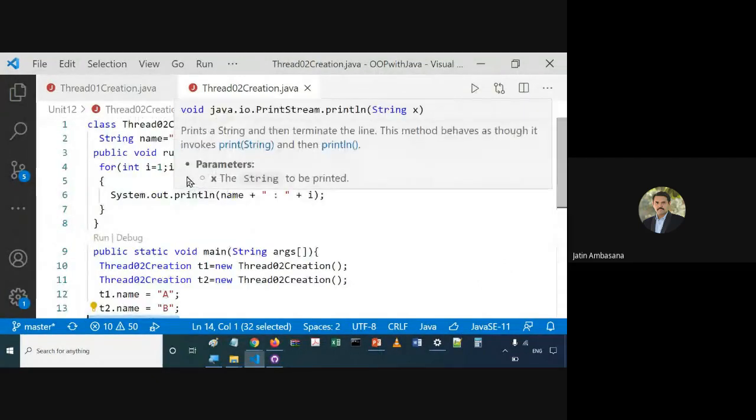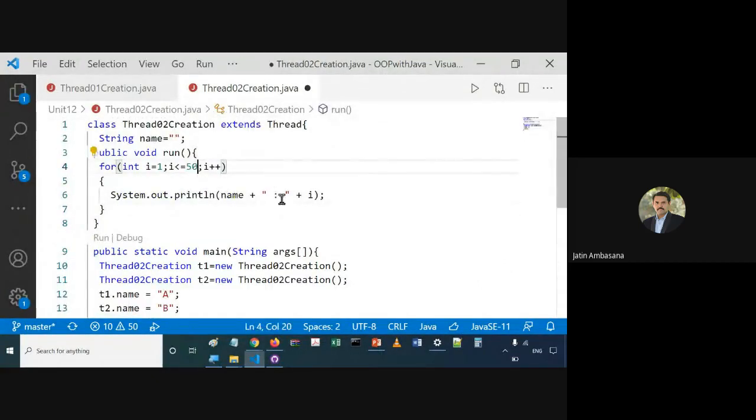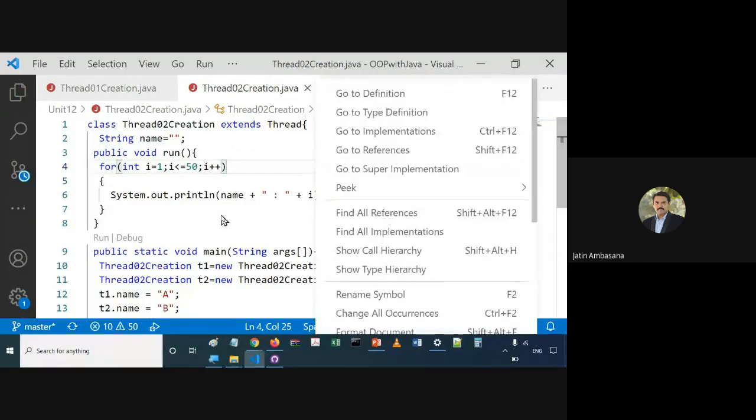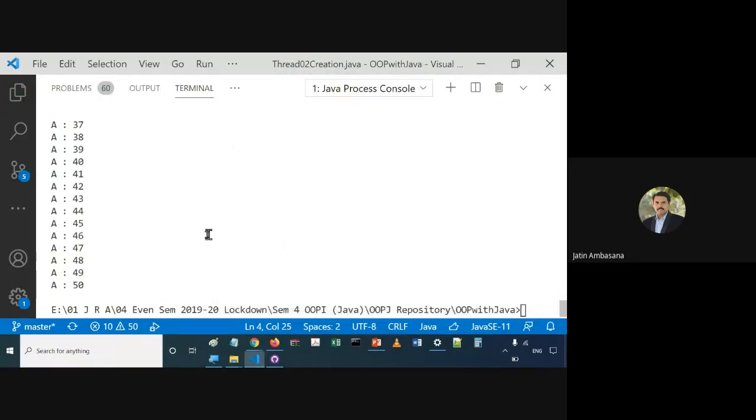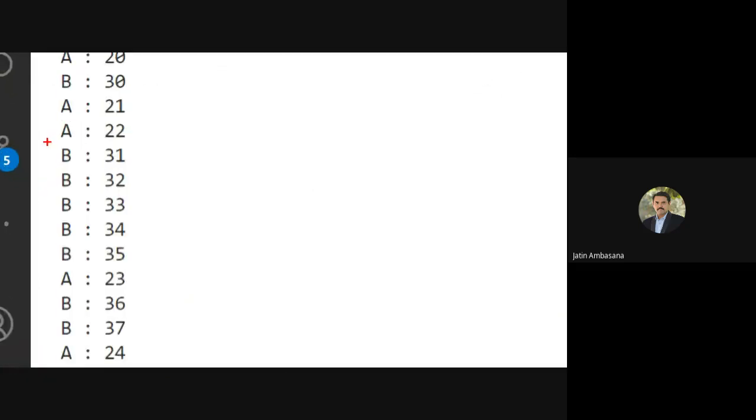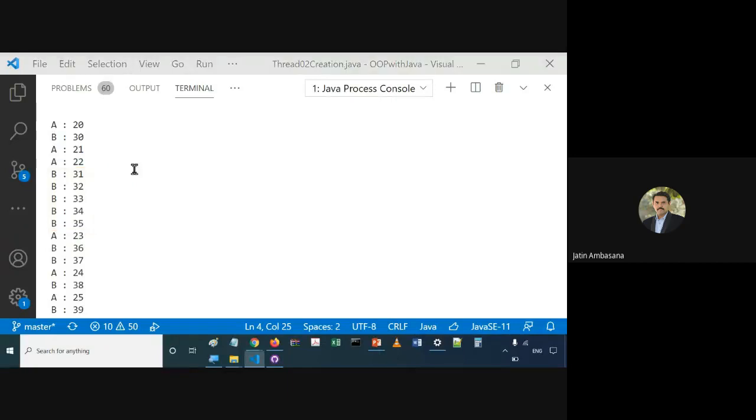If you simply increase this, instead of 5, we call it 50, and then we run it. We'll see at various places, at this place, B has got a lot of chances. B executed a lot of times. You see that? So this behavior is not predictable. This shows that the thread behavior is not at all predictable. You cannot predict the thread behavior.